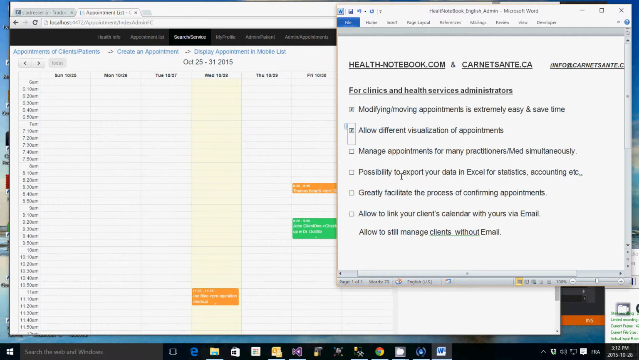allow different visualization of appointments through calendar and different views like we see here. We'll see more. Manage appointments for many practitioners, meds simultaneously. Possibly export your data in Excel. The way we can also import data for you if you already have a system and have a list of customers and appointments. It greatly facilitates also the process of confirming appointments.